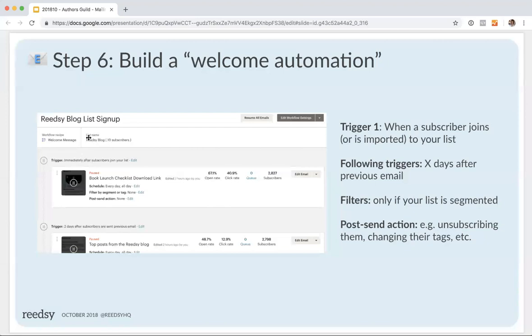You've got the list name that you select. Most of you are going to have only one list. And then you're going to have triggers and emails. So the first trigger here, trigger one, is when are people going to receive the first email in the automation? Generally, in 99% of cases, in a welcome automation, it's when the subscriber first joins your list. So when they enter their email address in their sign-up form and click on join, or when you import them to your list, if it's your first list and you're importing contacts, you want them to immediately receive the first email. What's that email going to be?